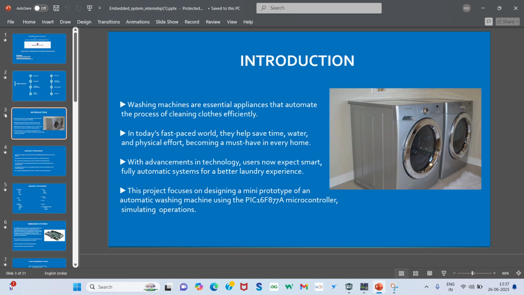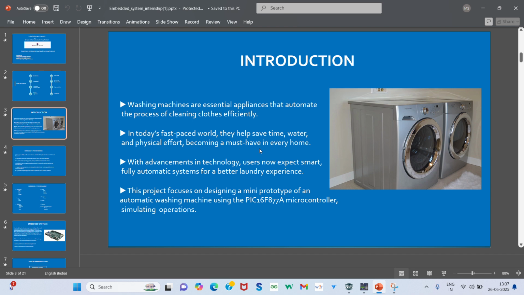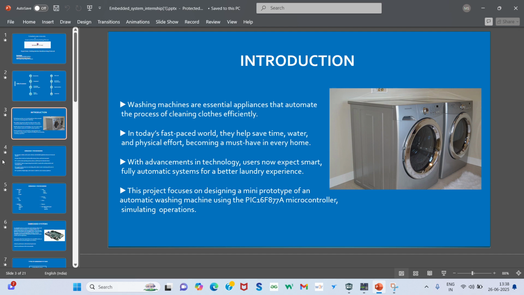Coming to the introduction part, washing machines are essential appliances that automate the process of cleaning clothes efficiently. In today's fast paced world, they help save time, water, and physical effort, becoming a must have in every home. With advancements in technology, users now expect smart, fully automatic systems for a better laundry experience. The project focused on designing a mini prototype of an automatic washing machine using the PICSimLab PIC16F877A microcontroller, simulating operations.